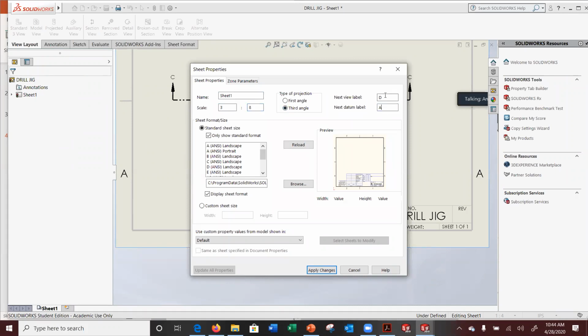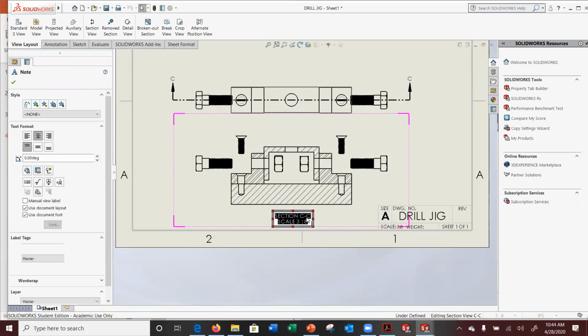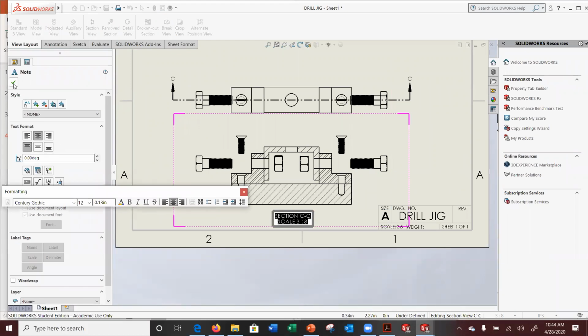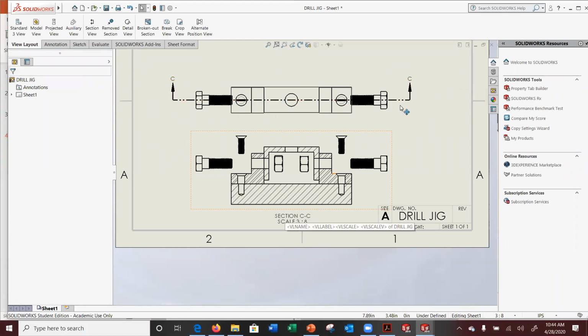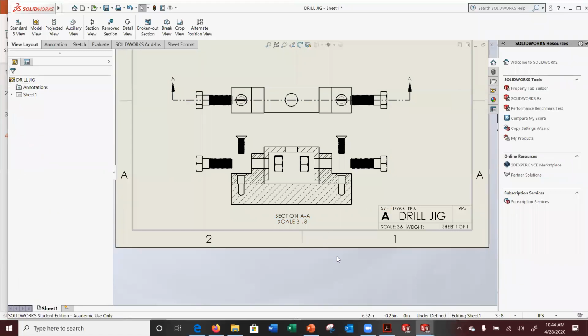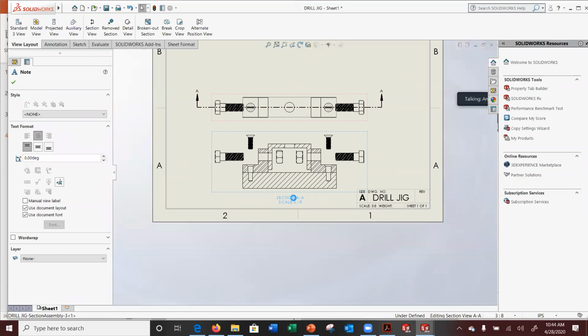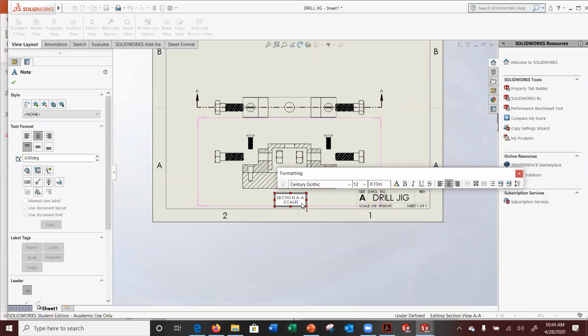Next view, next datum label, change that to B. This one, you still, of course, have to change to A. Okay, make sure your sections are correct. Please do that. This doesn't require that bottom piece anymore because now it is the same. Whoops, I just accidentally deleted that.